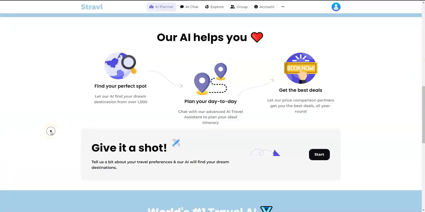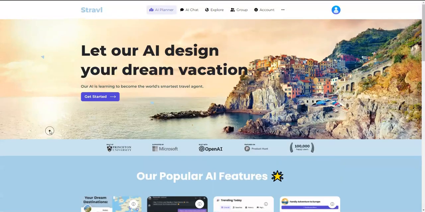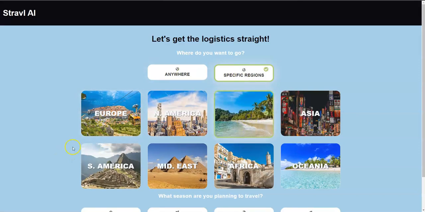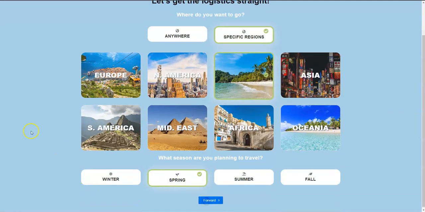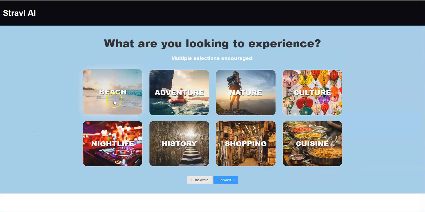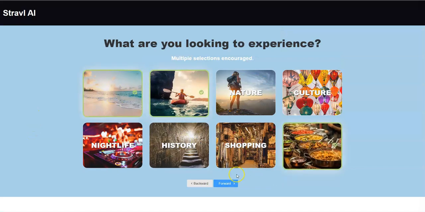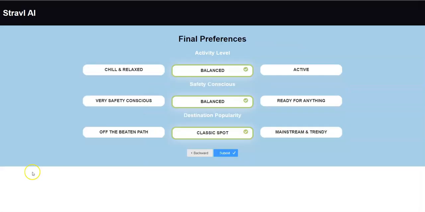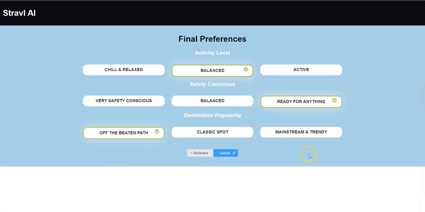And what's really cool about it is that you can choose this Get Started button and you just go through their prompts. So time to travel. Choose your destination. You can do anywhere, specific regions, the time of year. Hey, what are you looking to experience? Some beach, some adventure, some food. And then I want to do sea and jungle. What are my preferences here? Well, I got activity level. Let's go ready for anything here, and I'll do off the beaten path.